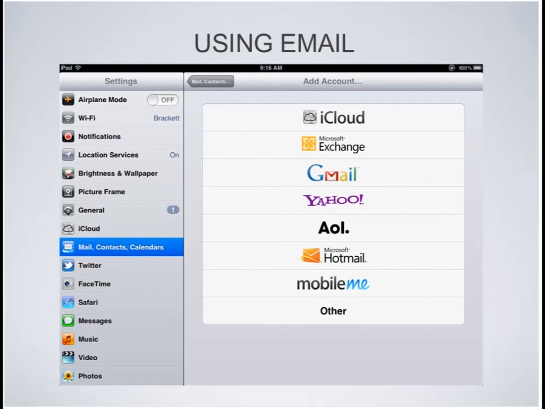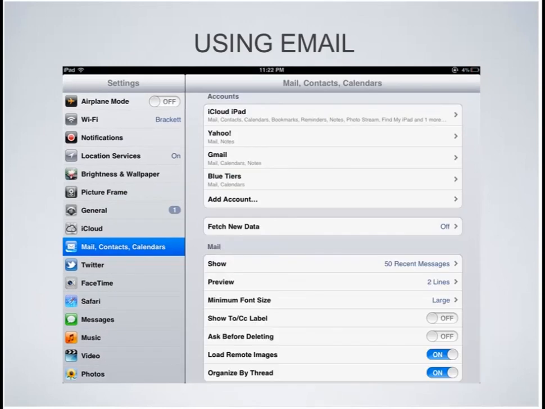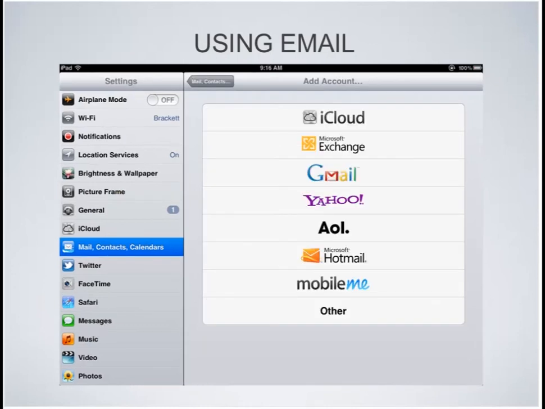So if you had a Gmail account, you would basically tap Gmail. It would ask you to enter your name, which you can name anything you want. The name that it's referring to on the top is just the names that you see listed here: iCloud, iPad, Yahoo, Gmail, Blue Tears. That's the name it's referring to. Then it will ask you to enter your email address and your password, and then it will go out and verify that those are correct, and then you're off and running. It's as simple as that.